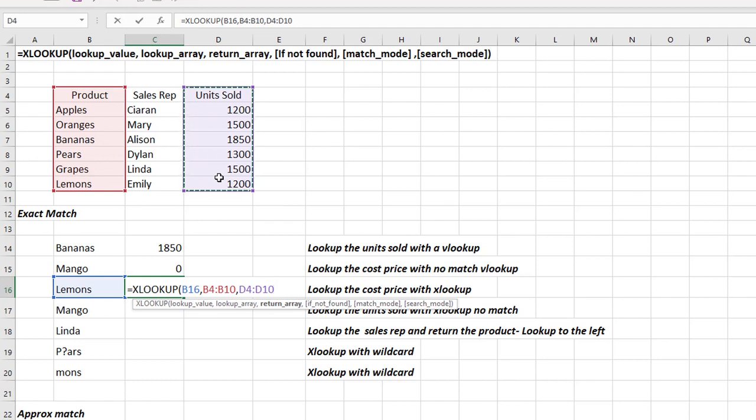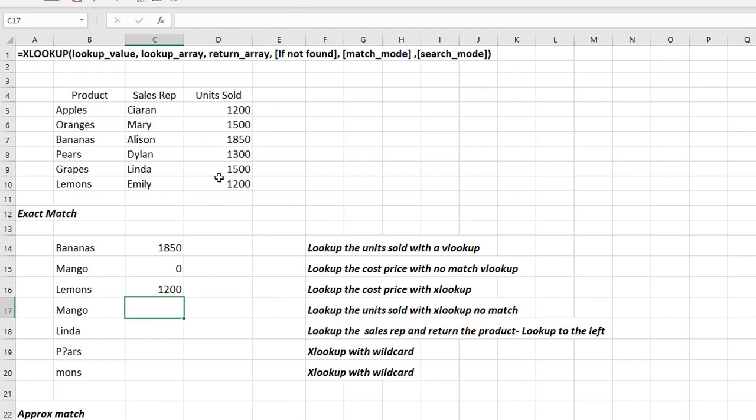Now the default is an exact match when you're using XLOOKUP. And although we have 3 further options, if not found, match mode and search mode, we can actually leave all 3 of these blank if we're doing an exact match. So for an exact match, our formula is actually really short. There's only 3 things that we've picked: a lookup value, a lookup array, and a return array. And we see that it looks up lemons and it returns for us our unit sold, our 1200 units sold.